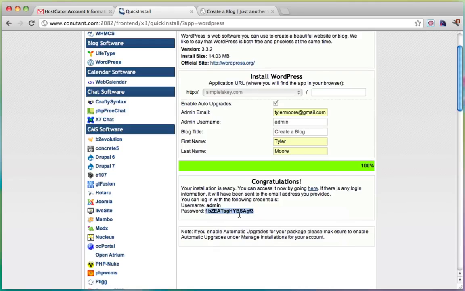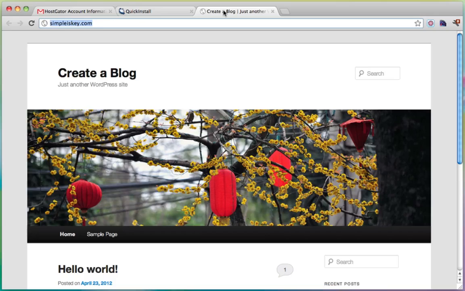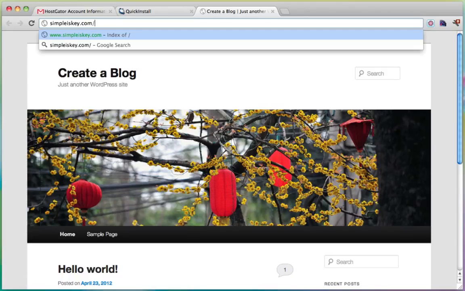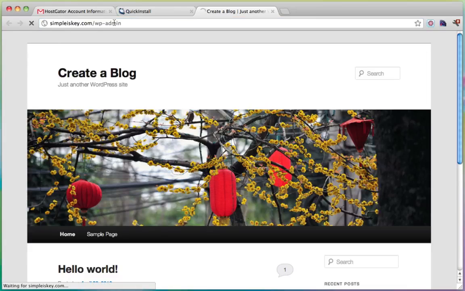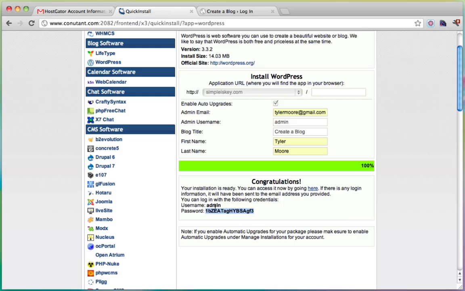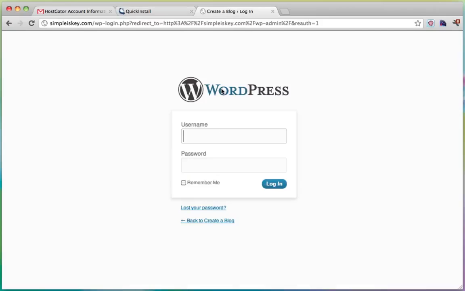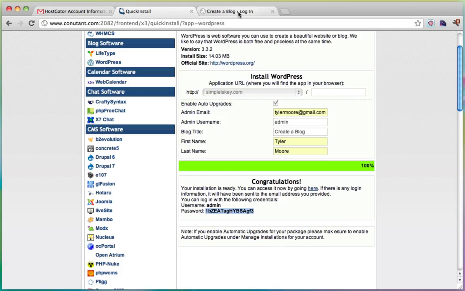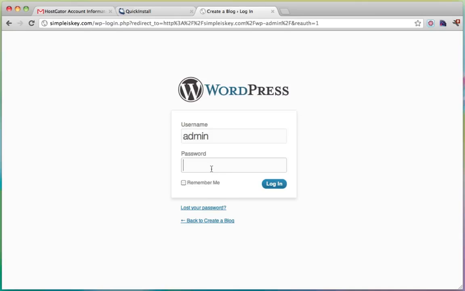This is a really messed up password. So the way you log in is you go to yourwebsite.com/wp-admin. All right. So we log in. And if we remember, our username is admin. That's what we set it as. And the password is this thing that we've copied. So I'm just going to paste it in there. And we're going to log in.